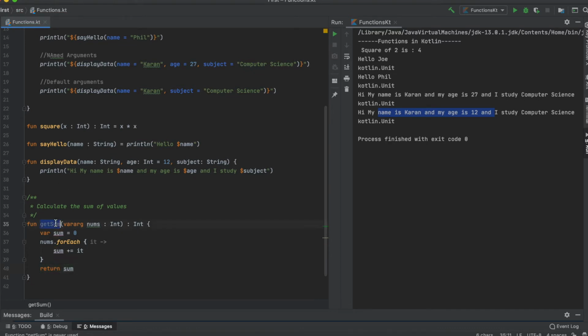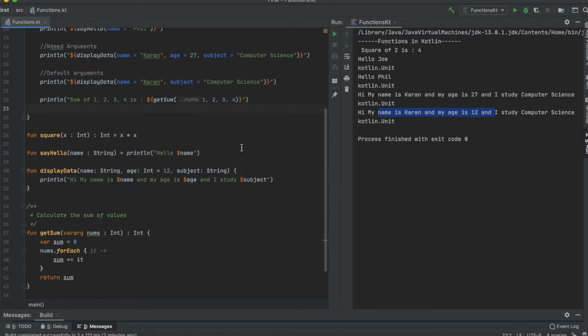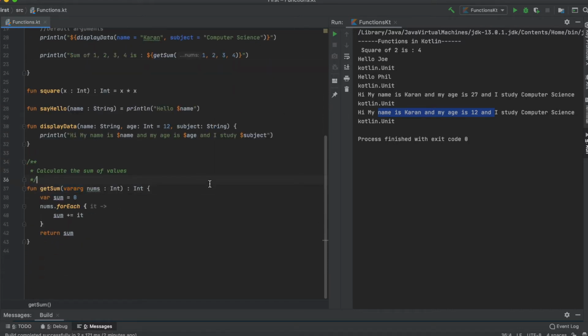So let's call this method getSum from our main method. Println, sum of 1, 2, 3, 4 is $, and we call getSum and pass in all those values separated by comma. So it will take a bunch of values just like an array and show me the result, which is the sum. So the sum of 1, 2, 3, and 4 is 10. 4 plus 3, 7, 8, 9, and 10.